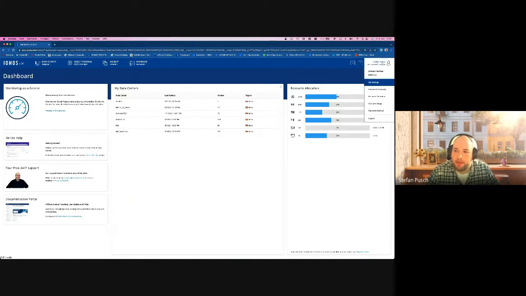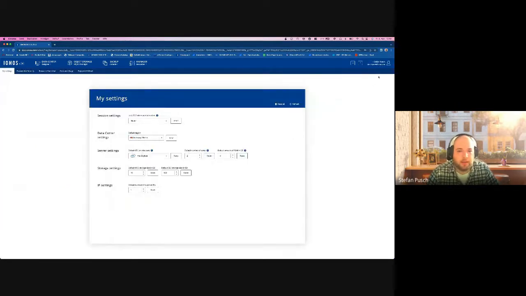Let us start with my settings. In these settings, you can choose your standard settings if you create a new data center or a new server or storage or IP settings and so on. So you can have normal settings, like which region your data center should be located in when you log into the data center, and so on. When you create a new one, what will be the standard?